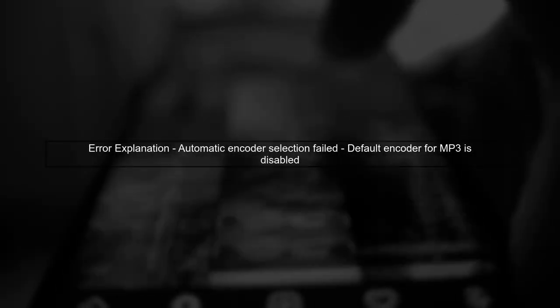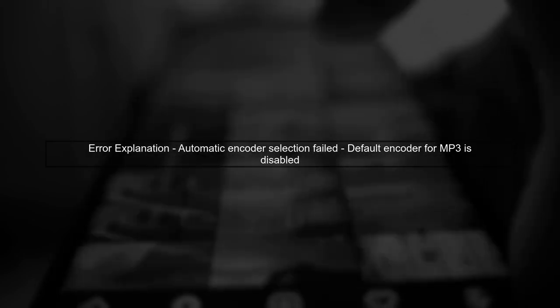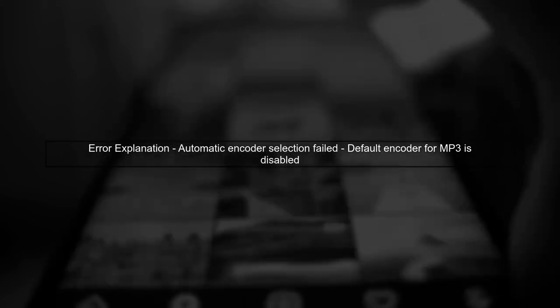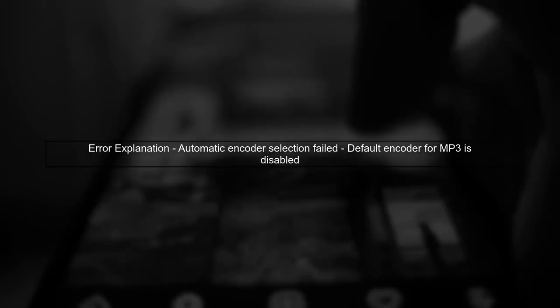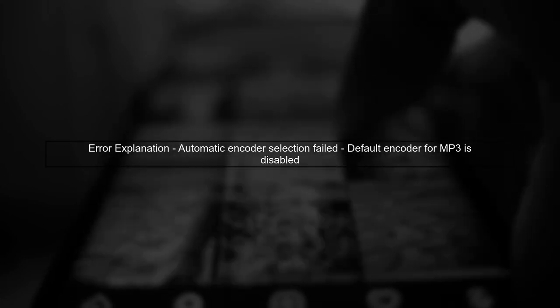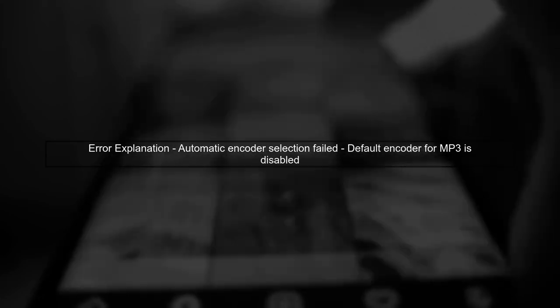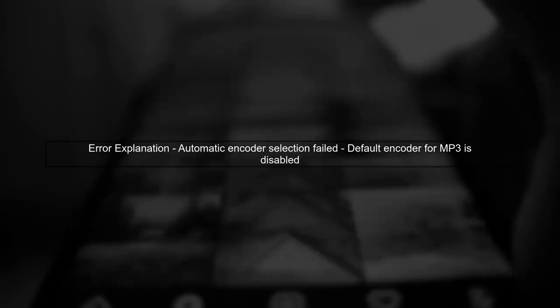To address the export error in Pydub, we need to manually select an encoder for the MP3 format. This error occurs because the default encoder for MP3 is likely disabled. First, let's see how to manually select an encoder. You can specify the encoder when exporting your audio file. For MP3, you can use the FFmpeg or LibAV encoder.